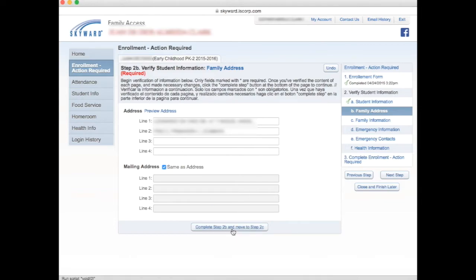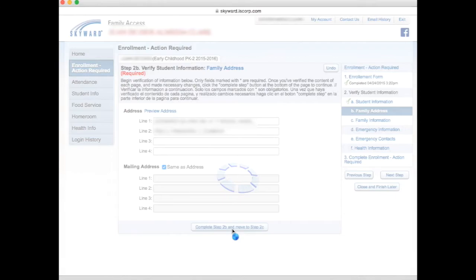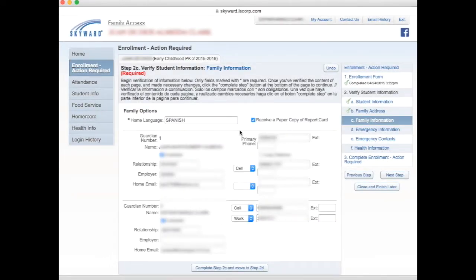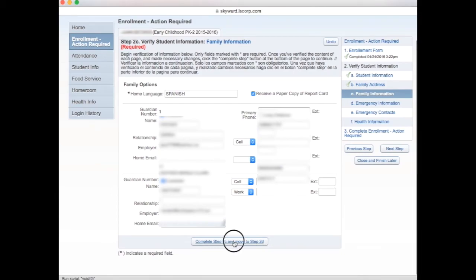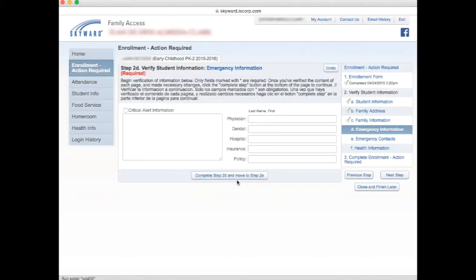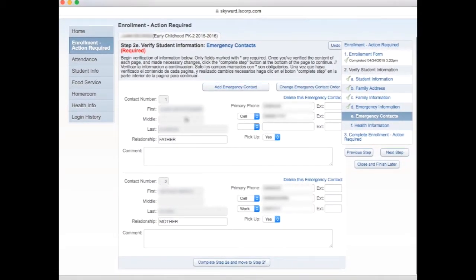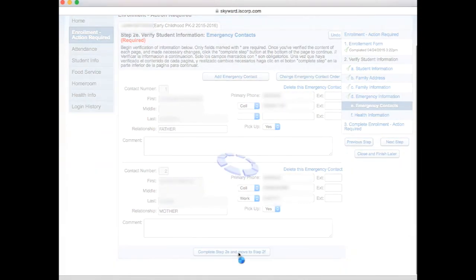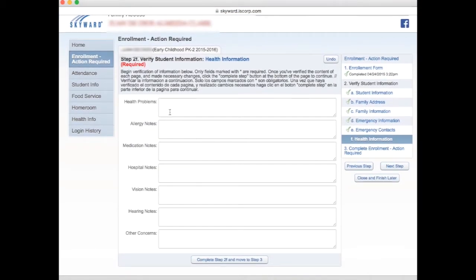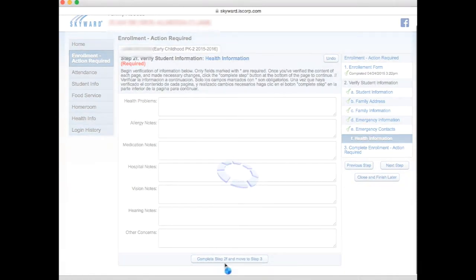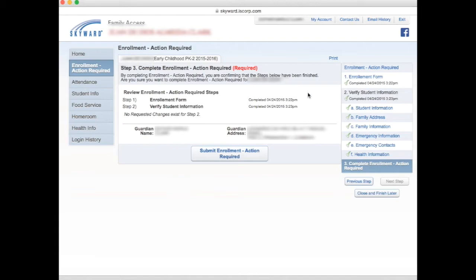Now there will be several pages of this verification because there are several pages of information that we want to check. So again, just review each field in the information card, and just keep clicking Complete Step 2D and so on to move on to the next one, making changes as you see them necessary. So you'll have an opportunity to make updates to emergency contacts. We'll complete that step here. If there are any changes in health information, you can put that in there and complete that step. Finally, when all of those steps are complete, and you'll notice on this side it says that they're completed, there's a little checkbox that says they're completed, then it's really important that you click this Submit Enrollment Action.